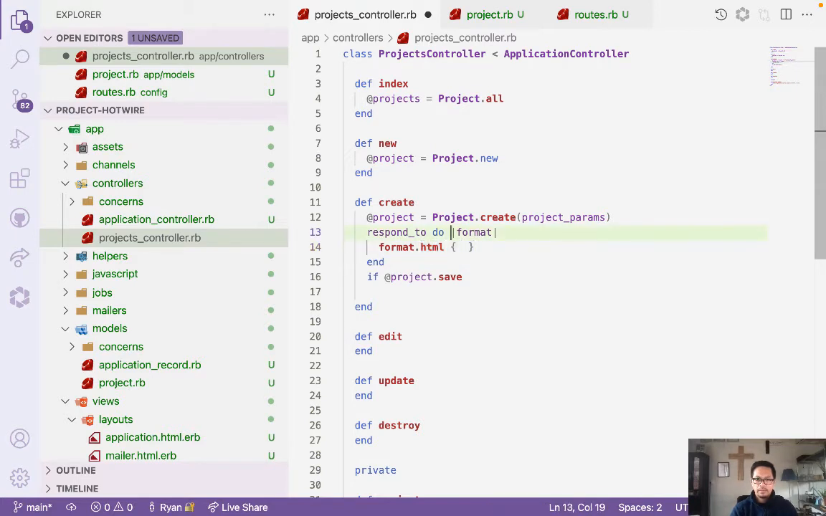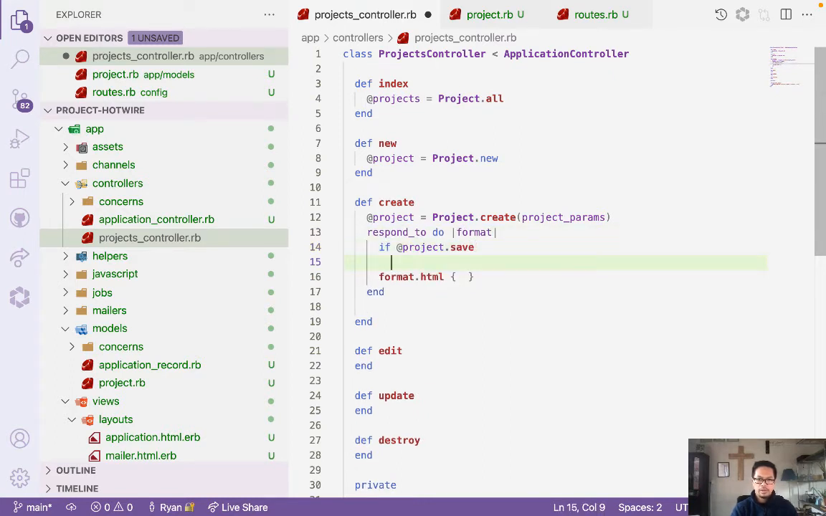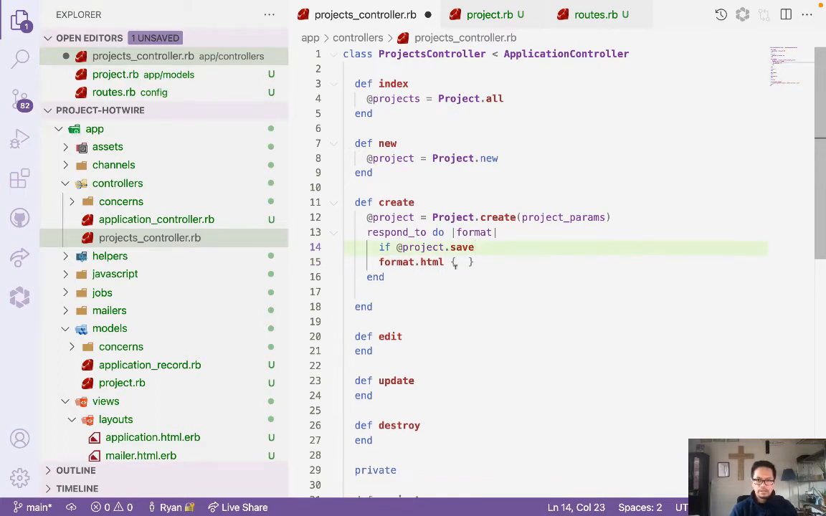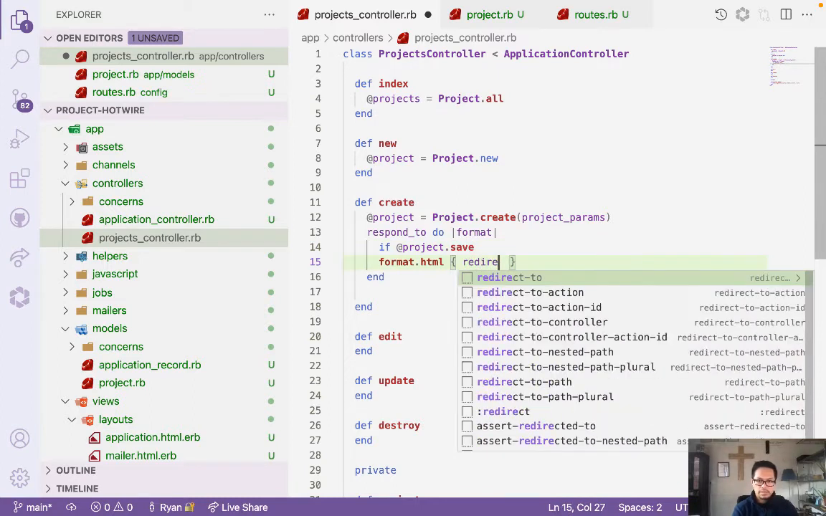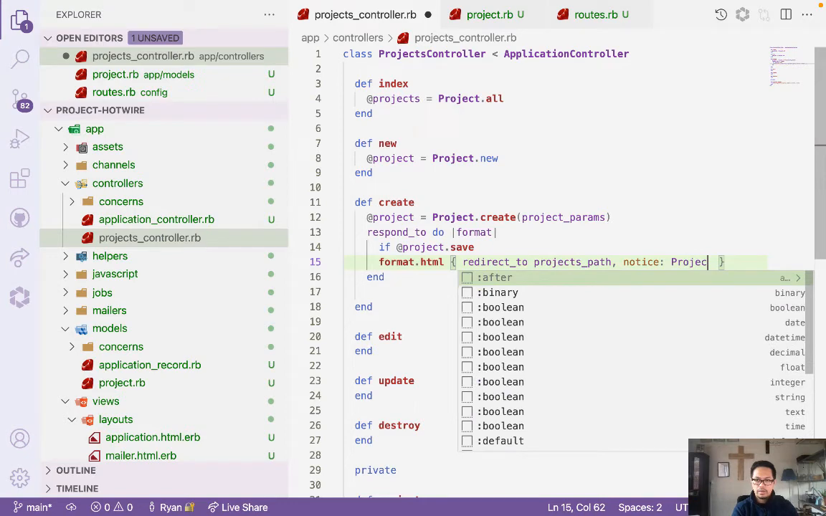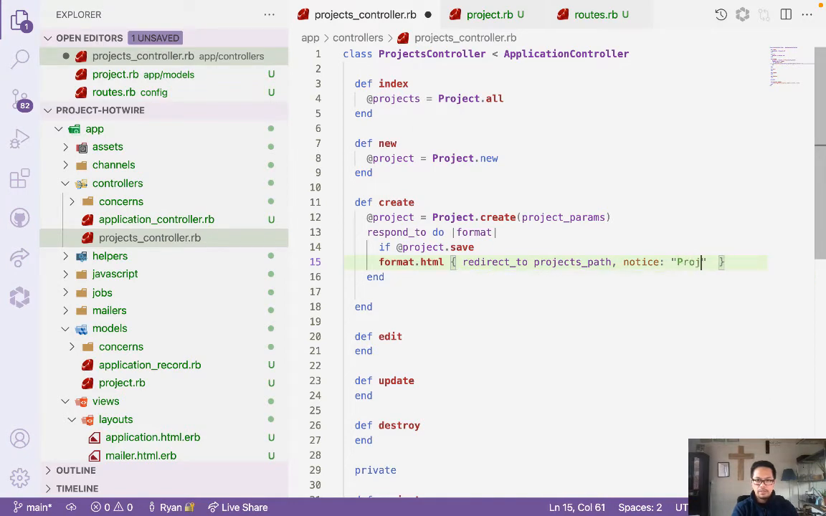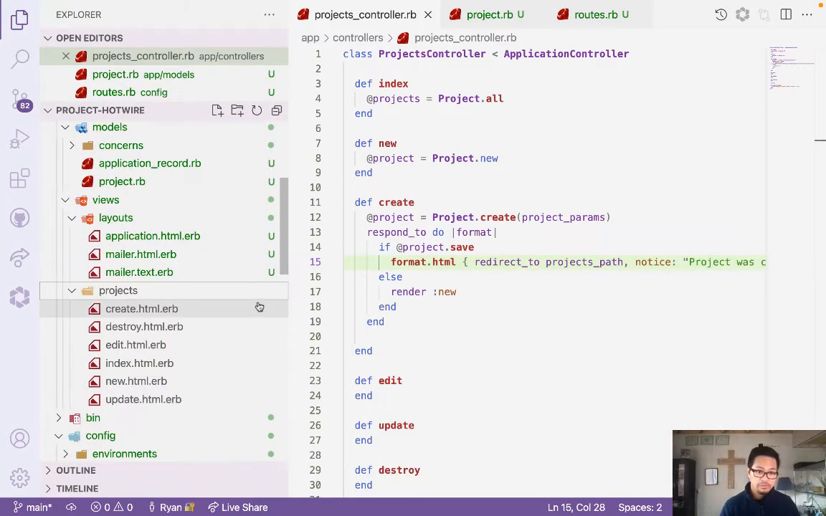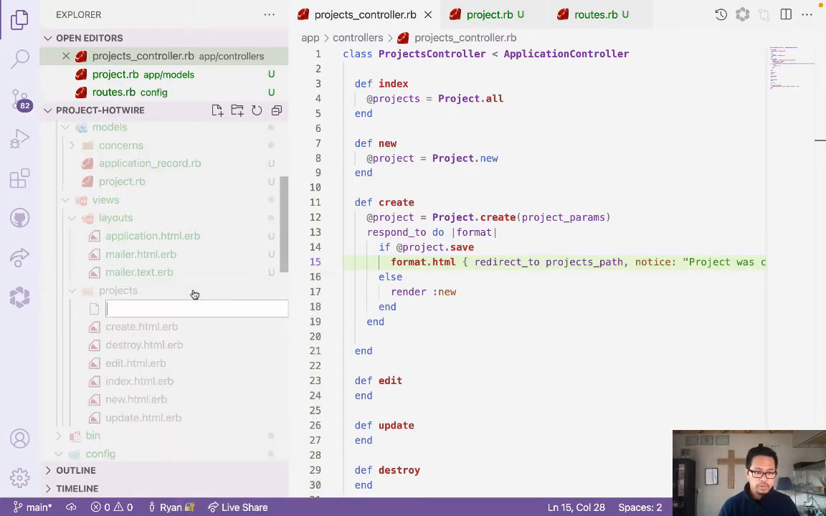And then from here I'm going to put inside: if @project.save, we redirect to projects, and that's it for now. And then we call it notice, "Project was created", which is a new file. We call it form. That is what we did last time.